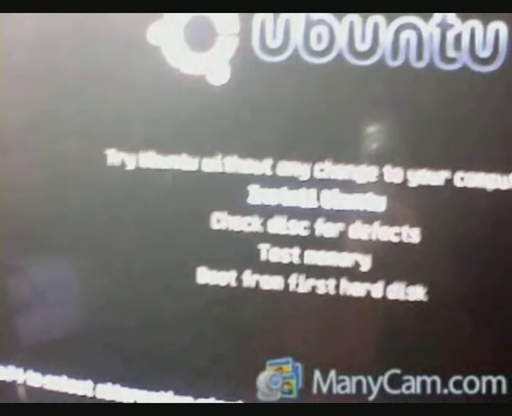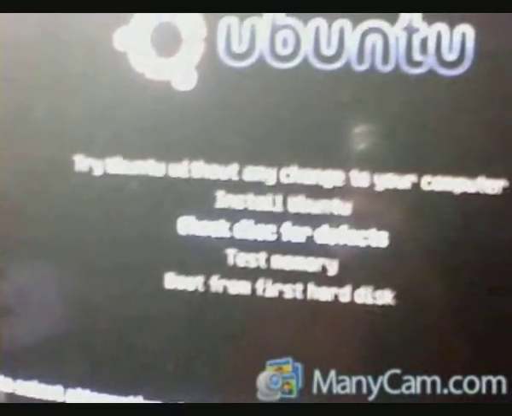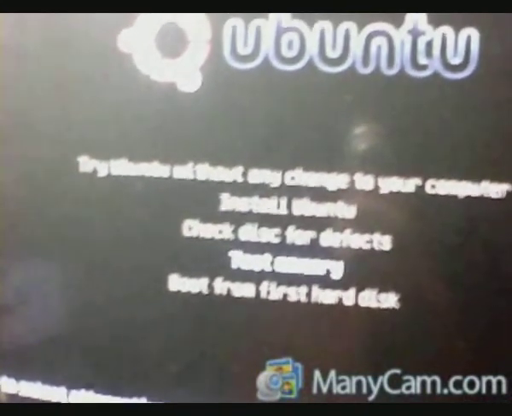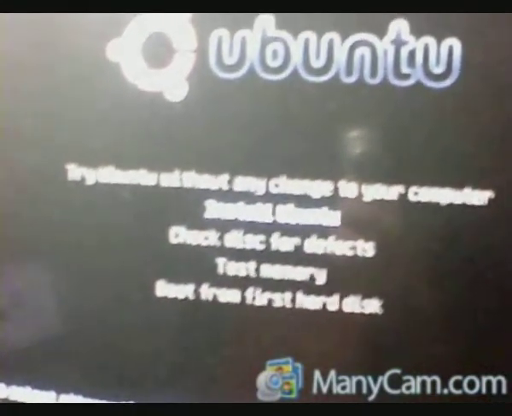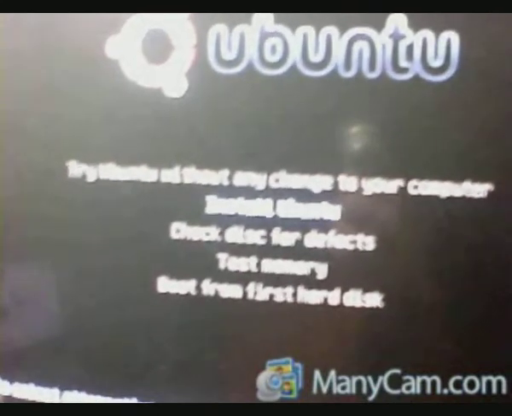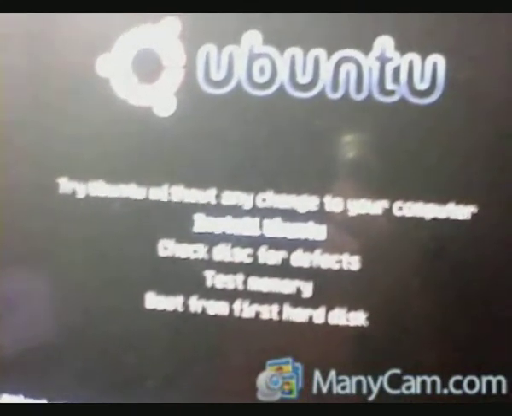So the first option is try Ubuntu without making any changes to your computer. The next one is install Ubuntu. Then we've got check disk for defects, test memory, and boot from first hard disk. Well, the one we want to do is we want to install Ubuntu. So we're going to go to install Ubuntu. Right, and we're just going to get the Ubuntu CD, or the Ubuntu sign.